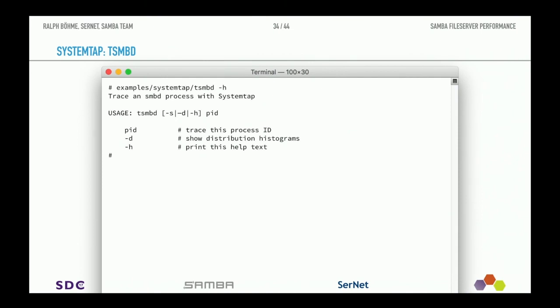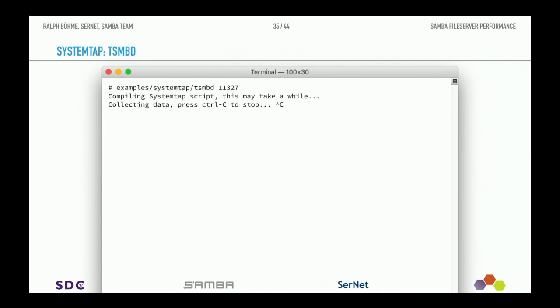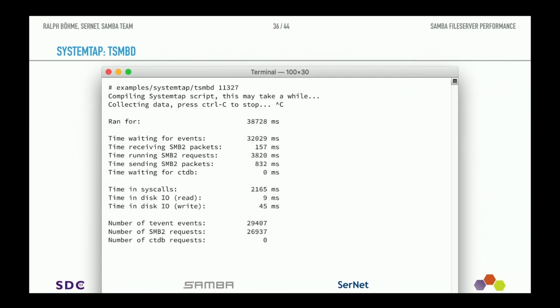It's currently limited to tracing a single smbd process. It could be extended to trace all running smbd processes, but currently it's only tracing a single one. You pass the PID, you start it, let it collect trace data, you wait, and at some point when you're done, you hit Control-C. And that's the output, just the first line.